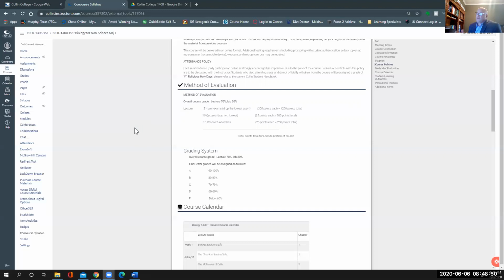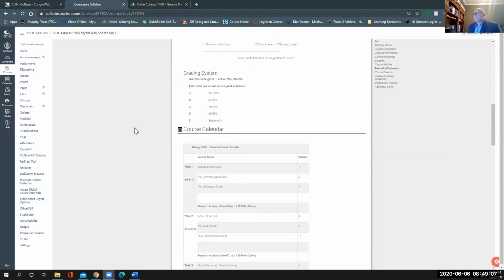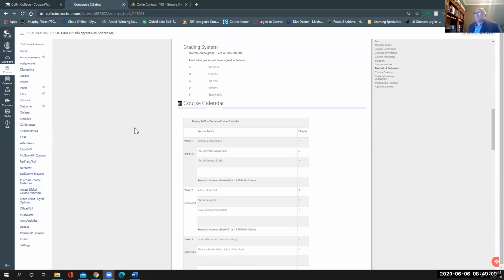The grading system, like I said, is 70-30 lab. So 70% lecture, 30% lab. Your final letter grades: an A is 90 to 100, B is 80 to 89, C is 70 to 79, D is 60 to 69, and F is anything below a 60. Some schools have different grades. There are no B pluses or C pluses here, and you don't have to make a higher grade to get the A. We don't do that here.